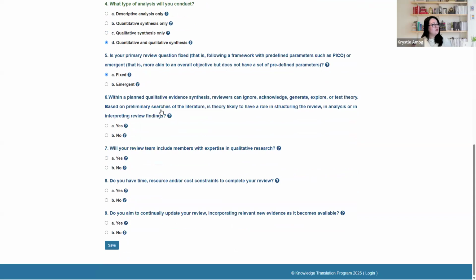At this point, there are some theories that we saw in the literature related to clinical AI, so we're going to say yes to theory. We do have qualitative research expertise. The main researcher is a qualitative evidence synthesis methodologist. Do we have time or resource constraints? We're going to say yes, this is a very timely topic, so we want to make sure we get the evidence out there. And also we anticipate that we will want to update this over time, as this is a very hot topic and we expect that more and more research is going to come out.